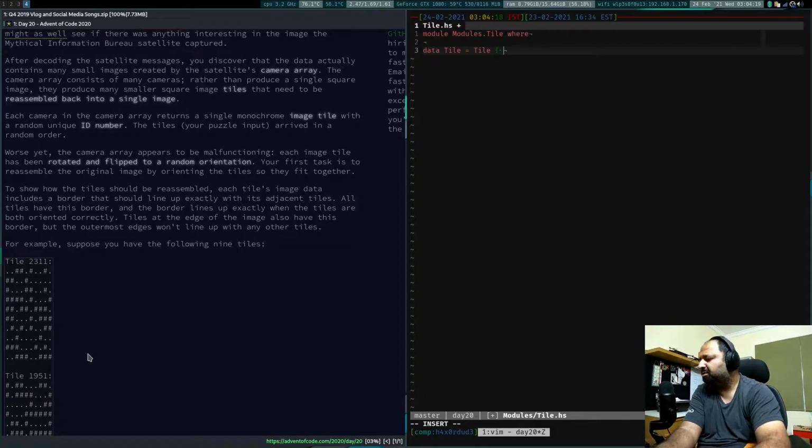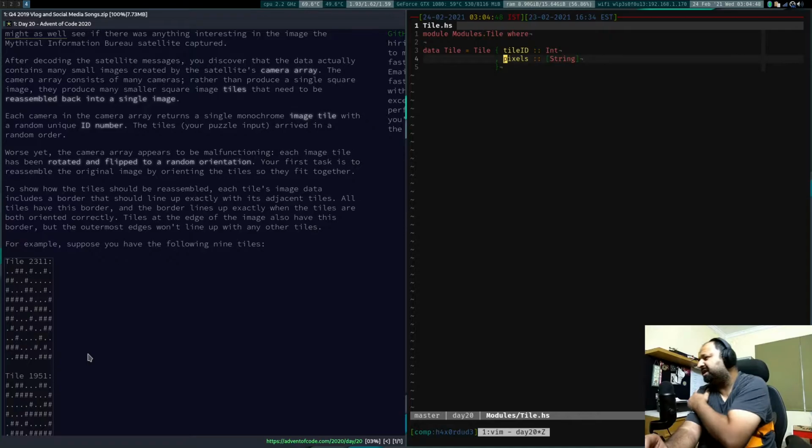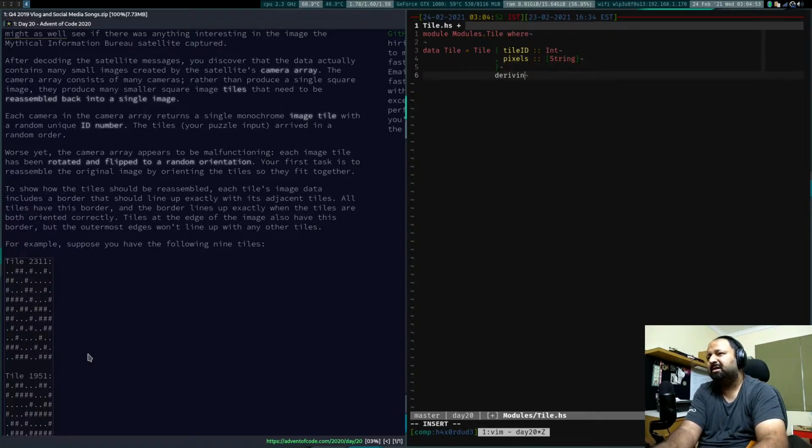And I think it works out pretty well, because as you remember from my last episode, the properties are, in this case, a TileID, which is an integer, and then we will have pixels, which will capture the pixels of each individual tile, what we have here, the dots and hashes.